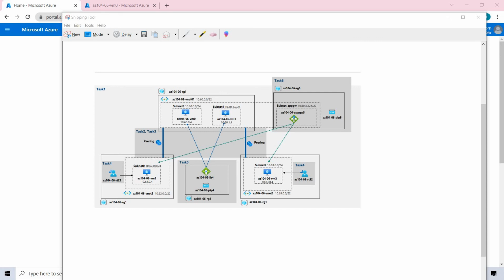It's a single point of contact for the clients, and the load balancer distributes inbound flow that arrives at the load balancer front end to backend instance pools. These flows are according to the configured load balancing rules and health probes. So this is the definition according to the docs. Now let's go ahead and jump into the video.